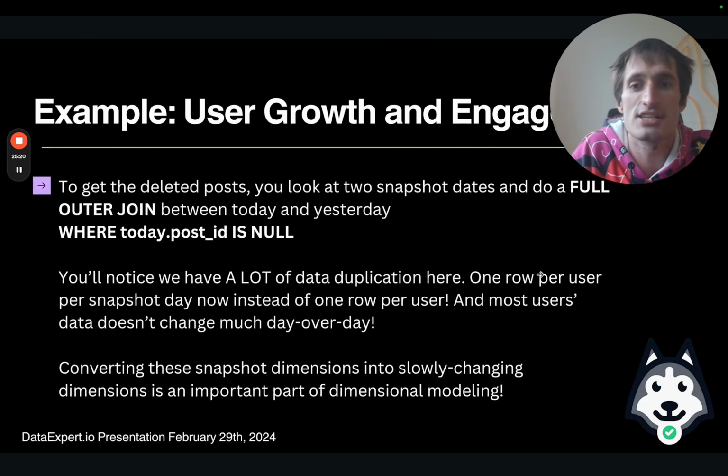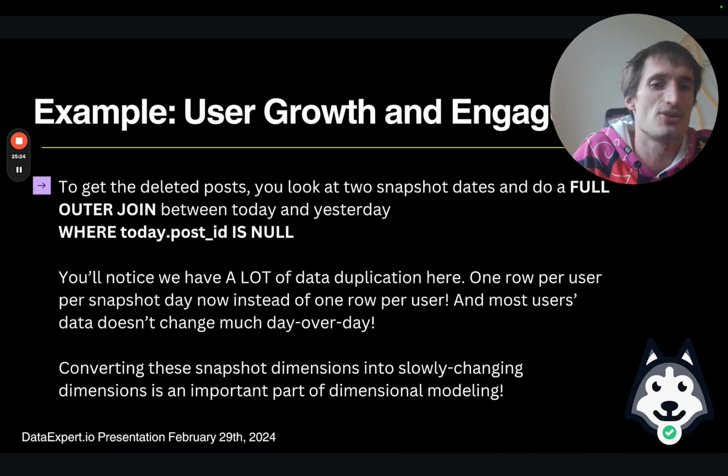Okay, so remember, we're trying to get the deleted posts. To get the deleted posts, you could look at 2 snapshot dates and do a full outer join between today and yesterday. And then you can say where today.postID is null. Because if it's null today, that means it's not null yesterday, and that means it was deleted sometime between yesterday and today. This is a very common pattern.